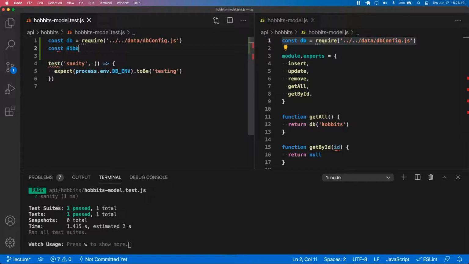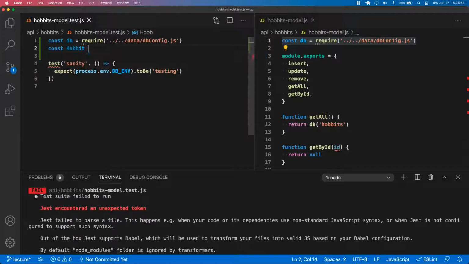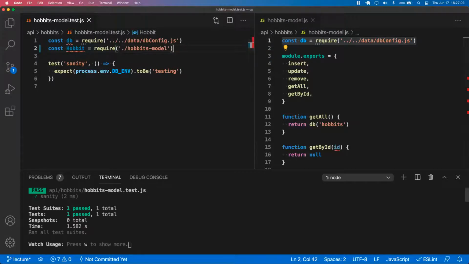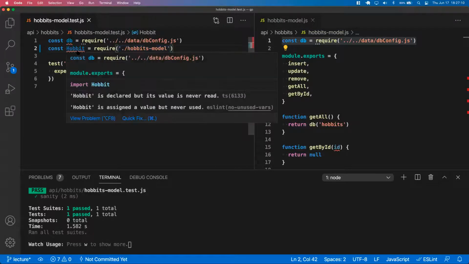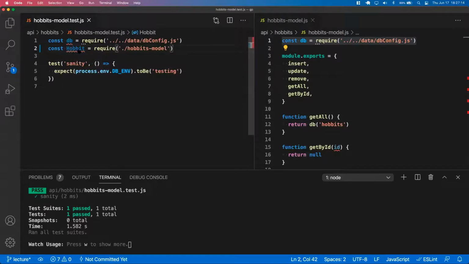const Hobbit, just like if this were an endpoint, right? You would require it. There, okay. And the tests are still passing, and we can use the hovering trick to make sure that these variables are what they're supposed to be.